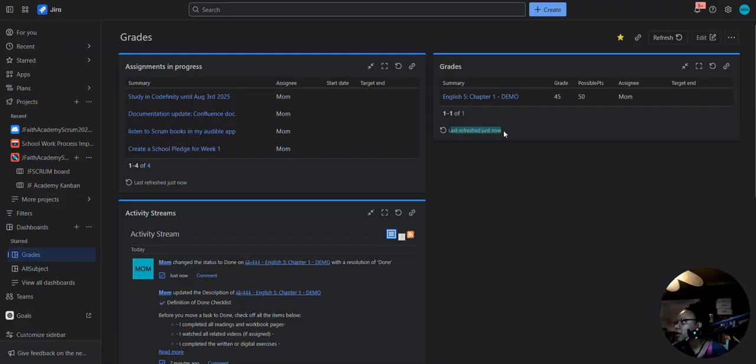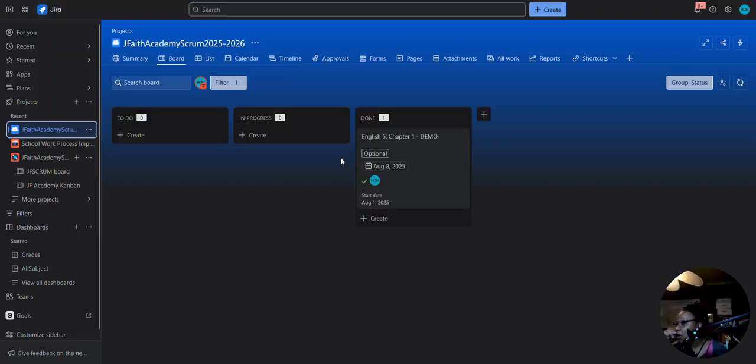Last refresh just now. Okay, so I just clicked on it. But if I was here for a while and I'm like, wait a second, what's going on here? I don't see my assignments. Click on this refresh button to refresh it so it can pick up the data that it needs to pick up. Okay, guys, that's it. That's all you have to do.